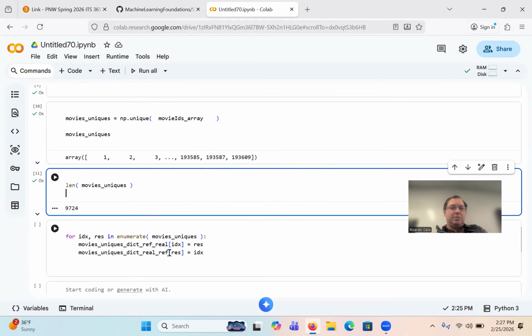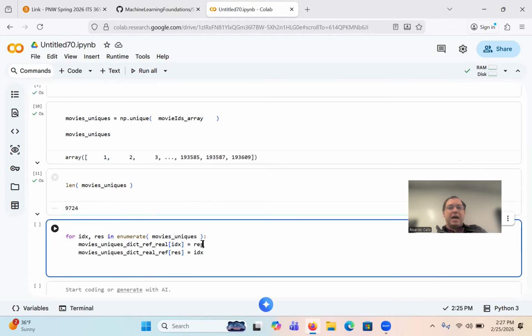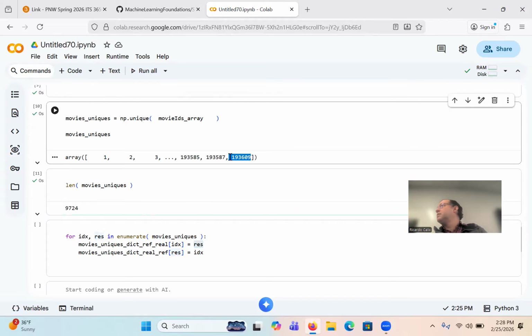So essentially then when I have index 9,724, what is the actual value that goes in there? This one, correct? The actual ID. And again, this is just to avoid having all these zeros, because zeros would be bad for the SVD. Is this clear, guys? Any questions on this part?